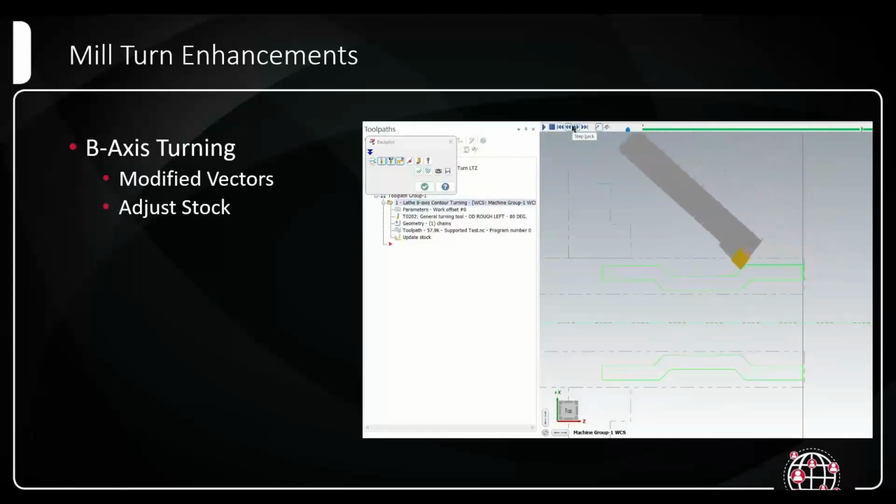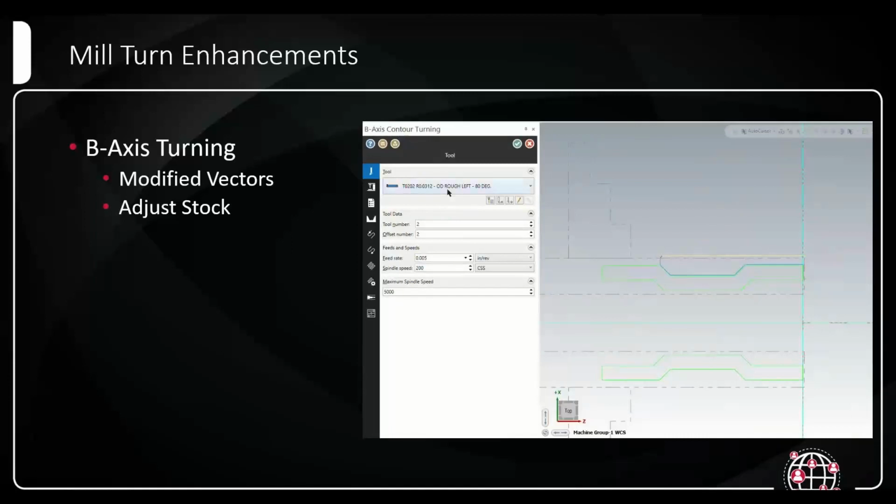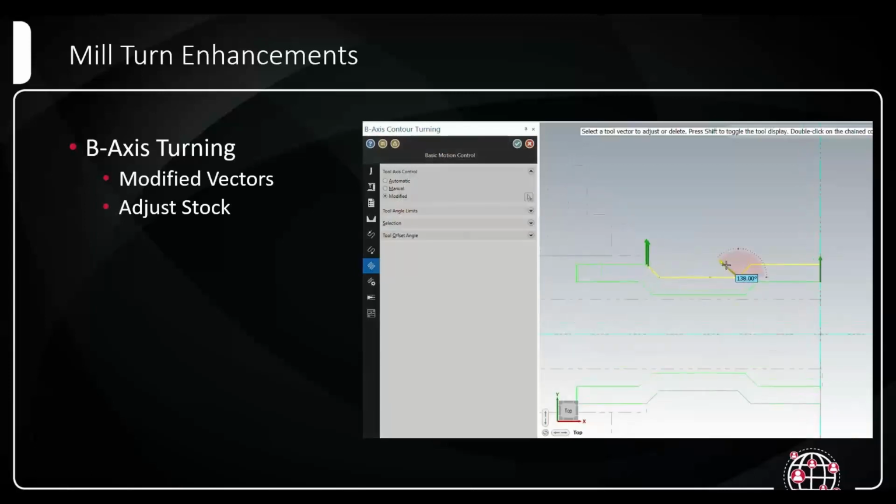This one I didn't really bother making a video about. One thing that was missing from the B-axis turning was the adjust stock ability. We didn't really have adjust stock and all the controls we had in B-axis turning like we did in the roughing. So they introduced adjust stock also into the fray there, into the B-axis turning, which is nice to see there.